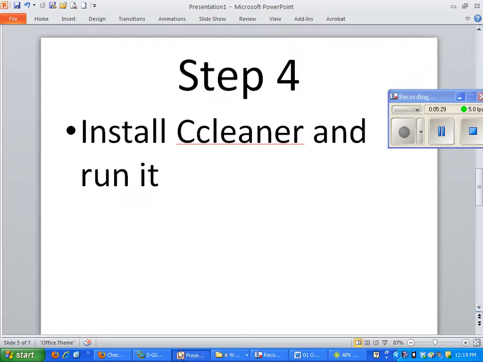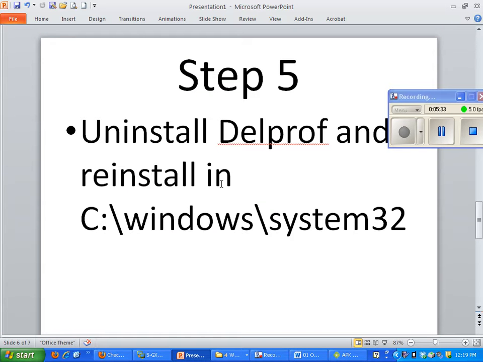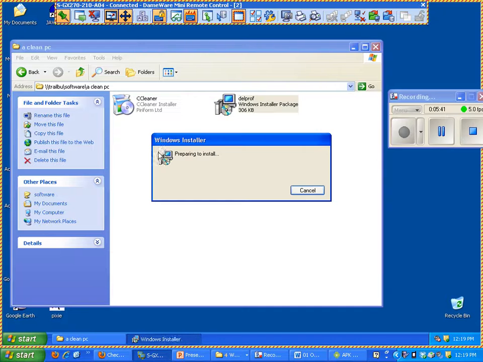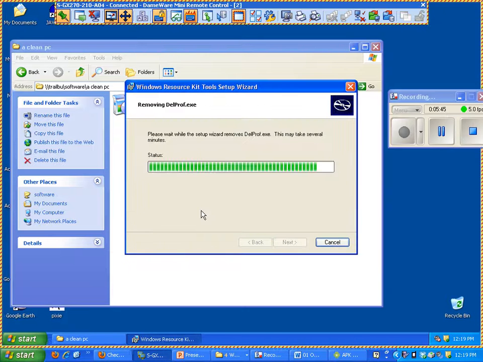The next step we're going to do is to uninstall DeleteProf and reinstall DeleteProf. So basically what that means is I'm going to run this other file that's inside the A Clean PC folder, and you're going to click remove to remove the program first, because it's installed in the wrong location, is the problem.